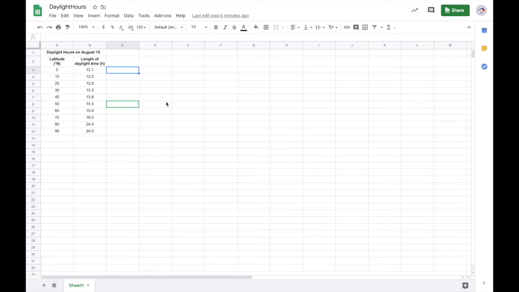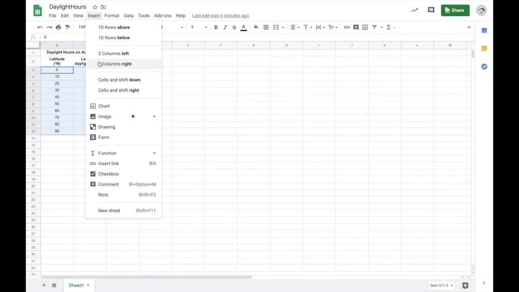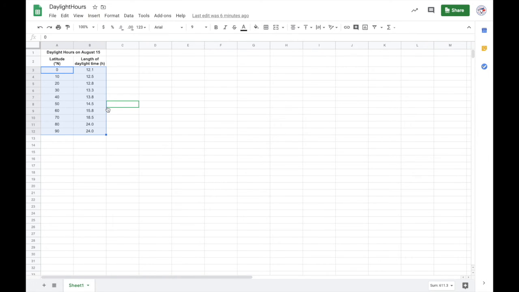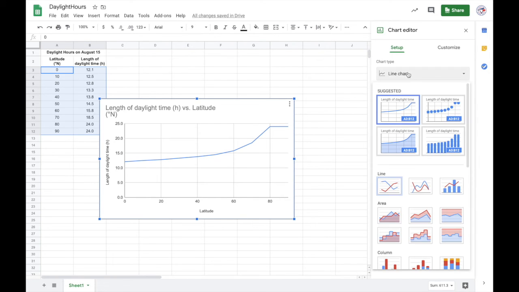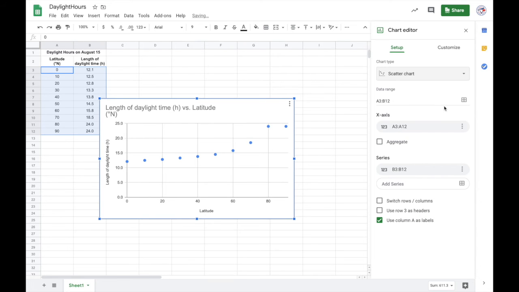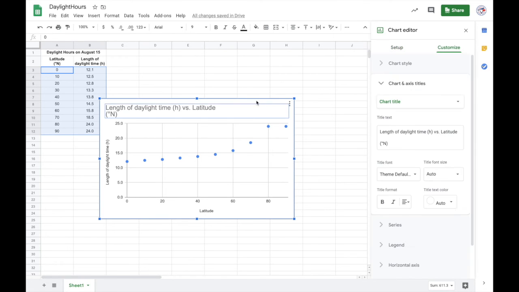So I just wanted to show you, if we click on A3 and we drag down to B12, we'll highlight all those cells. And if we go up to the insert ribbon and we select chart, we're going to insert a chart. And that's not the graph we want. We want a graph that looks like a scatter plot. So we go over here to chart editor, chart type, and we select the second one, which looks like a scatter plot. Now we have a scatter plot.